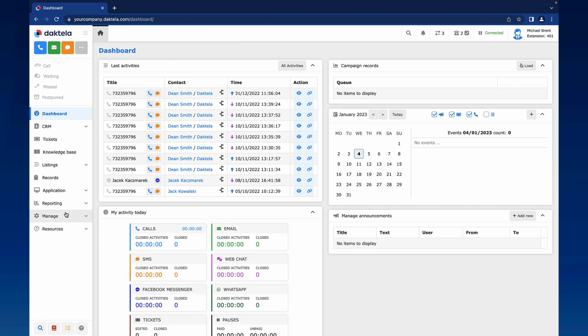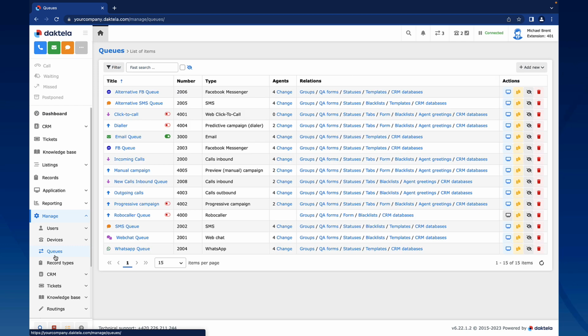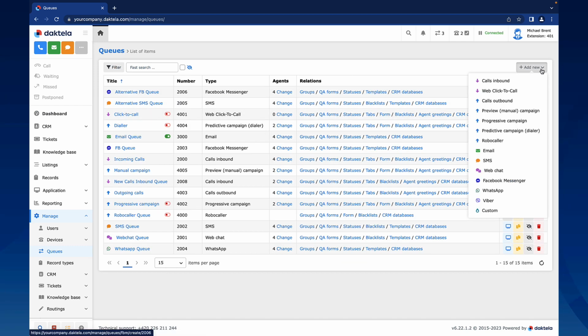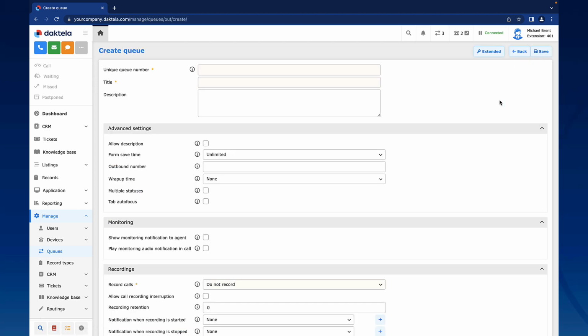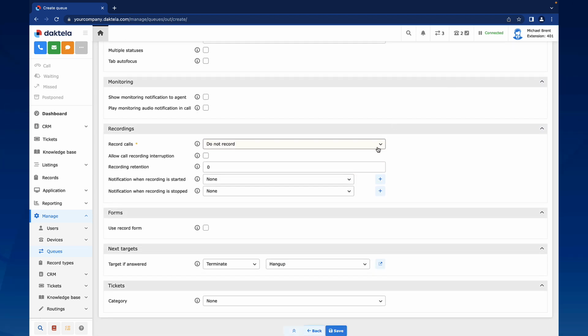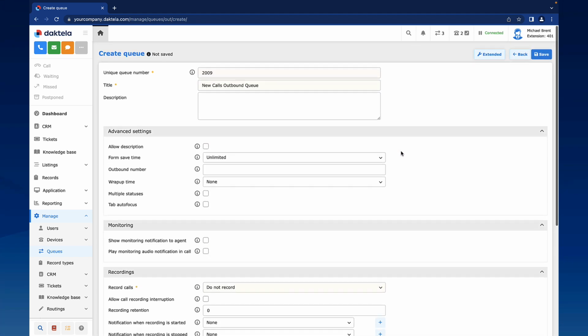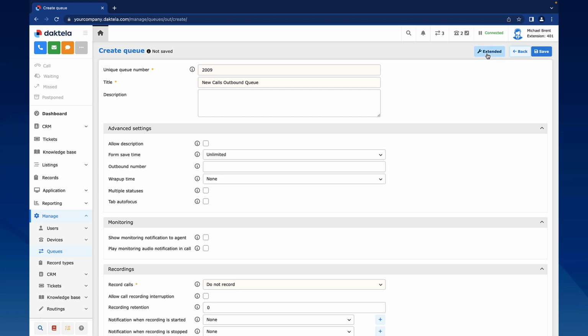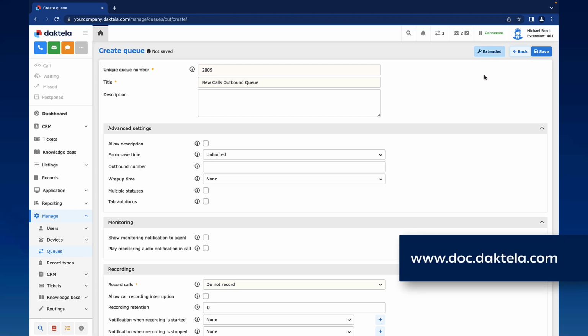The calls outbound queue, on the other hand, is used to handle the outgoing calls in your PBX. Creating it is quite similar to creating an inbound queue, with a different set of fields at your disposal. A unique queue number and a title will be necessary here too, as well as your preference regarding recording calls. Click the Extended button in the top right corner to access more options. A detailed description of each field here is also available in our documentation.